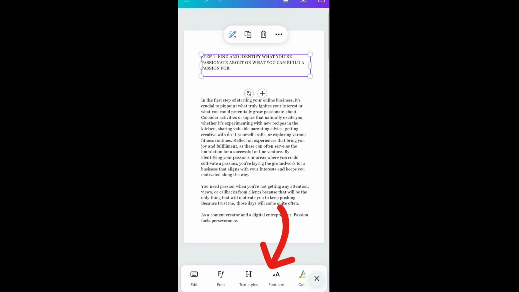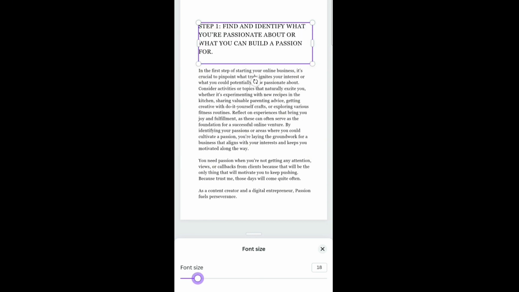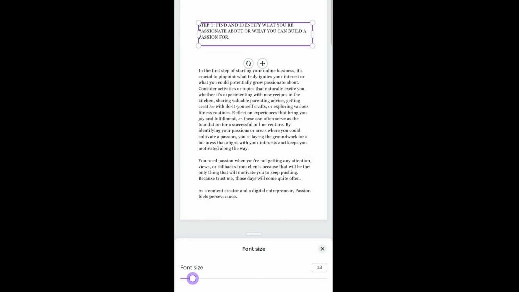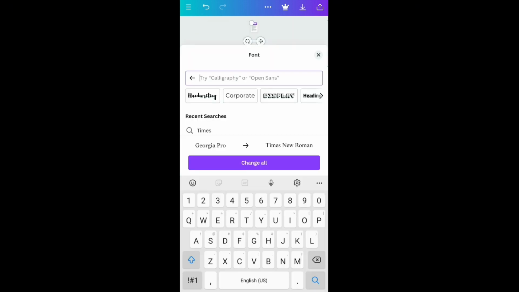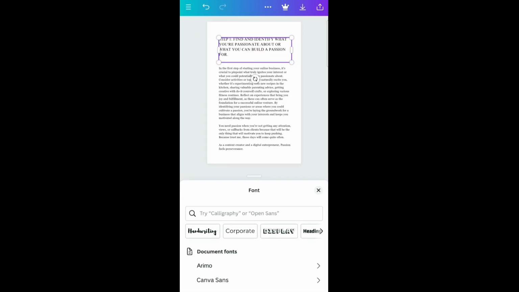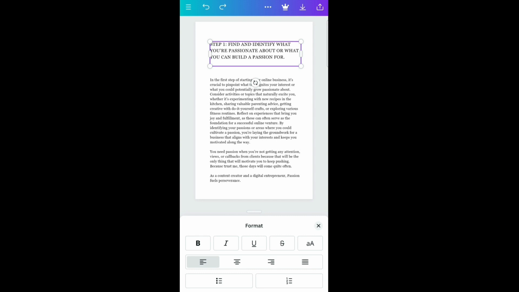Just drag it down, click on font size at the bottom, and I'm going to change the font size, and I'm just going to increase it a bit. We can change the font itself, but I'm not going to change the font. I'm just going to leave it like this, and then we're going to go to the format option where we can bold it. We can also centralize the text so that it looks like a heading.